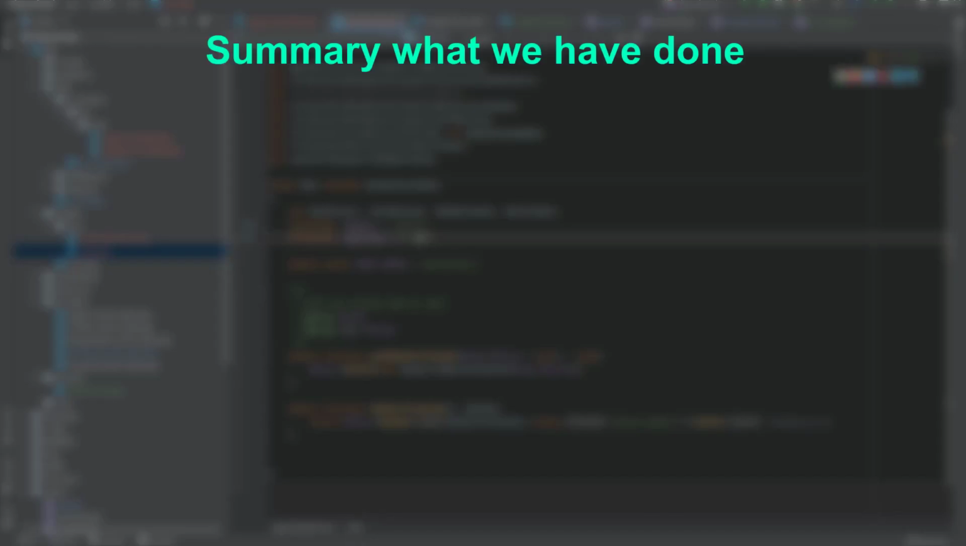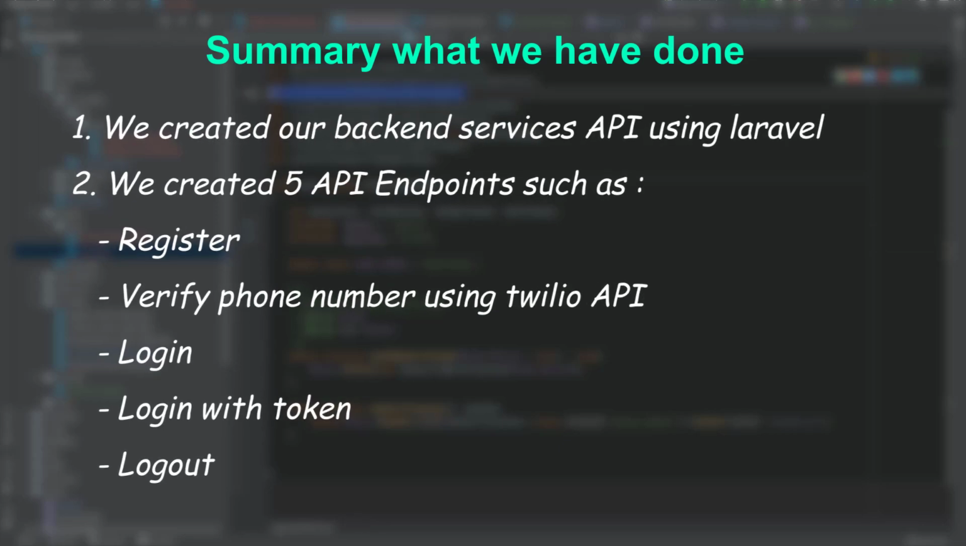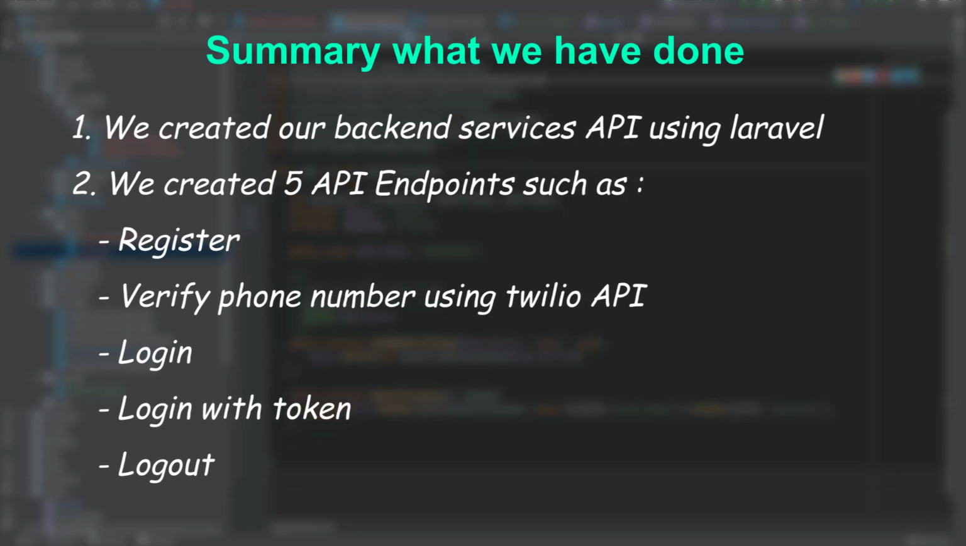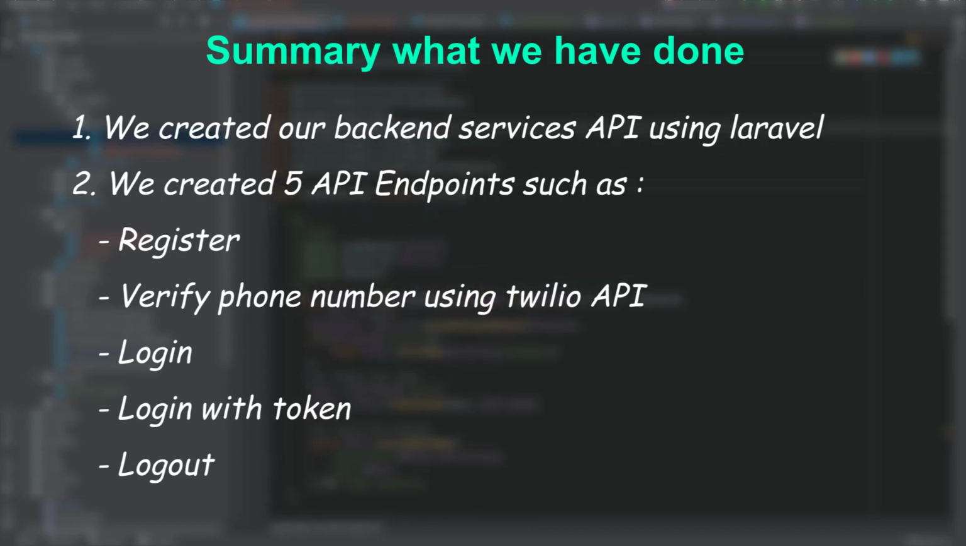Let's summarize what we have done with this very long video. We created our backend using Laravel. We created 5 API endpoints. First, register. Second, verify phone number with Twilio APIs. Third, login. Fourth, login with token. And fifth, the logout. So we are ready to implement this API in our React Native project for the authentication part only.